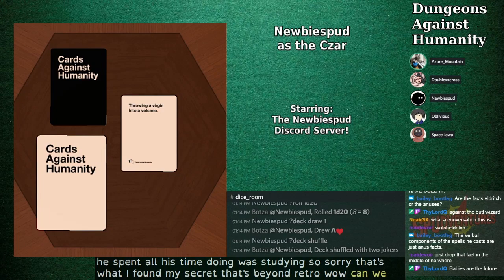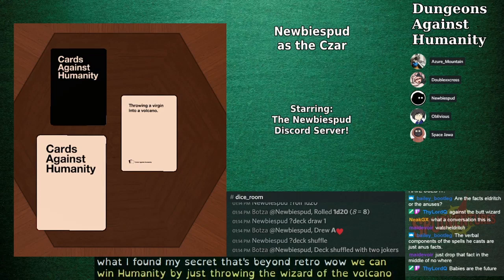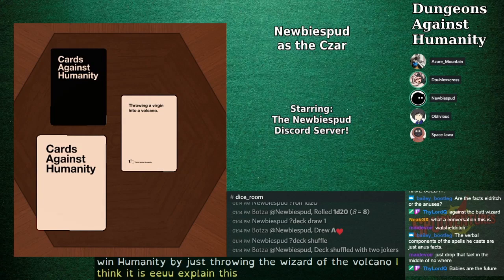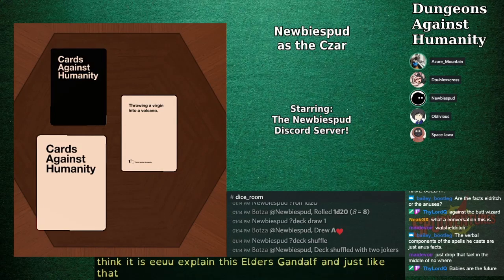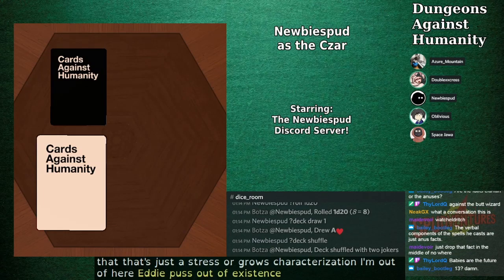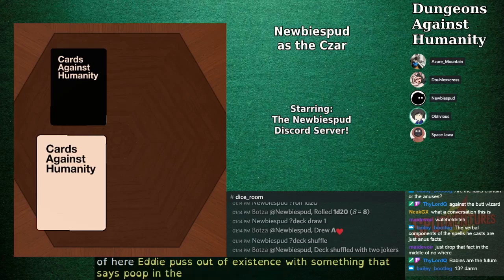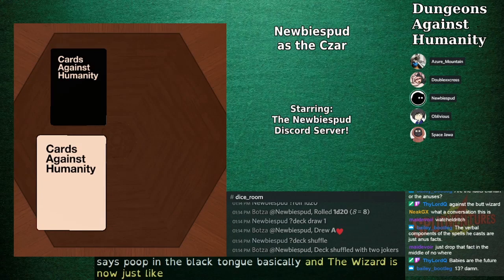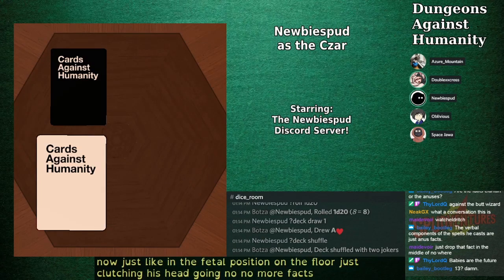So we can win humanity by just throwing the wizard into the volcano. No, I think you explain this to Eldritch Gandalf, and he's just like, oh, what? That's just a gross characterization. I'm out of here. And he poofs out of existence with something that says poof in the black tongue. Yeah, basically. And the wizard is now just in the fetal position on the floor, clutching his head, going, "No, no more facts. Unsubscribe."